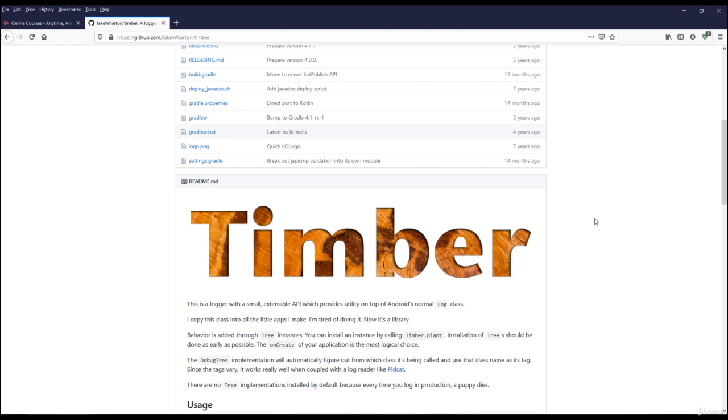We can customize it. Customize means we can customize what we want to log, and whether we want to log in release mode or not. All this can be separated using Timber, and this is a really great package we can make use of. So let's go and see in action how we can utilize this Timber package to do the logging.